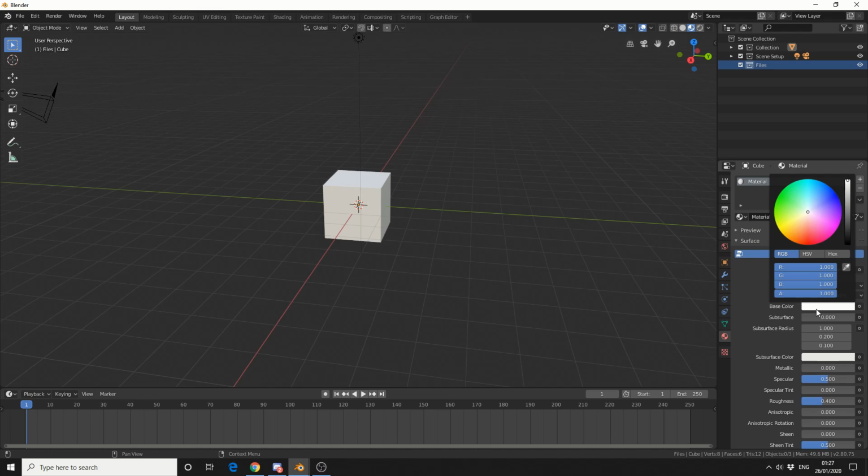Now personally, I'm not a fan of the default colour picker. Don't get me wrong, it gets the job done. And if you hold shift, you can actually move in kind of smaller stages. But I actually prefer the other colour picker.